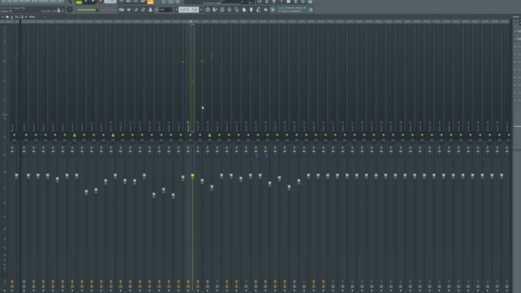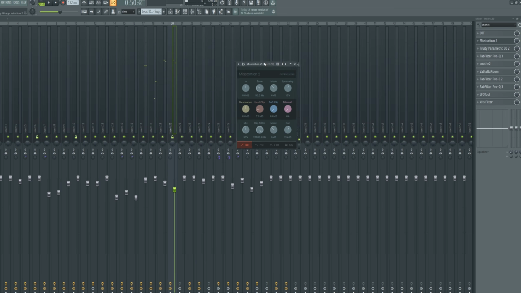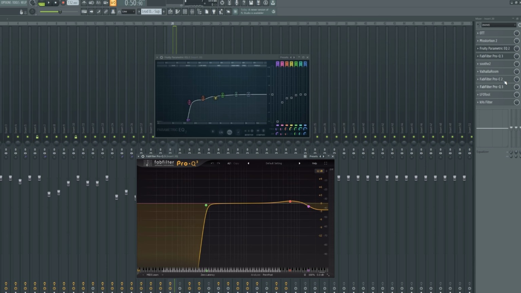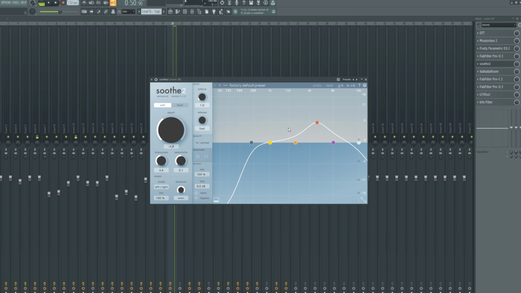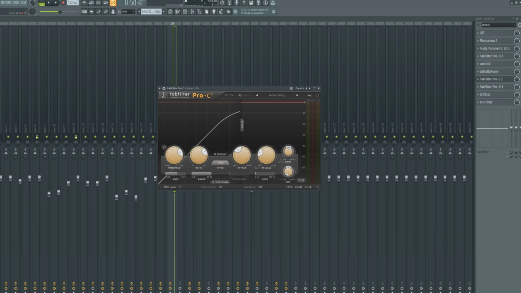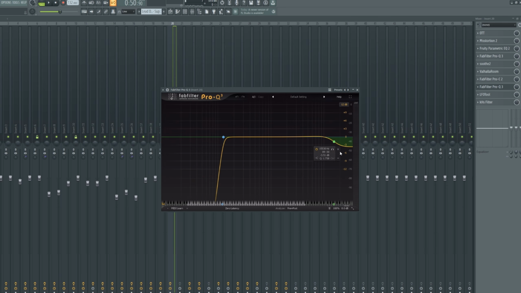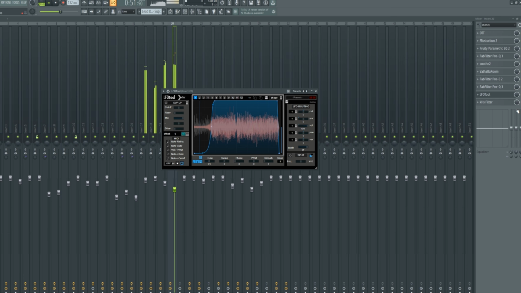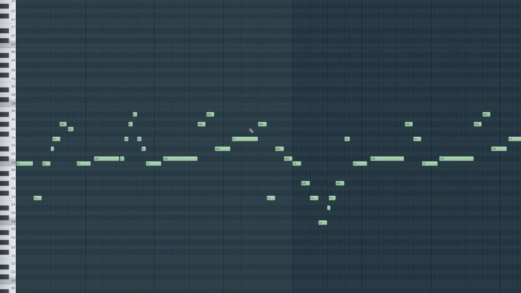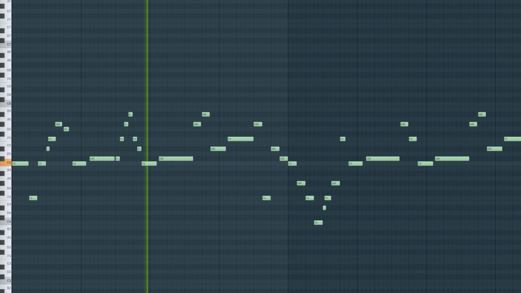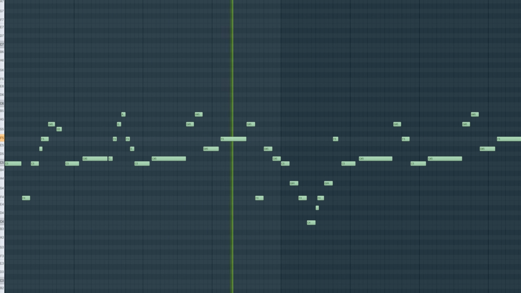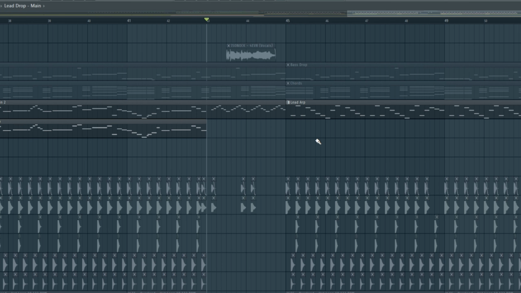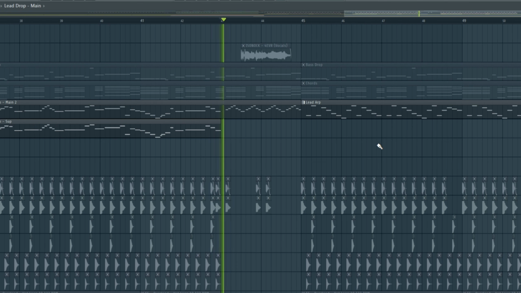For each of these layers, I applied some individual processing first, then I routed everything to a bus where I'm using OTT, distortion, EQ, Soothe to clean up any harsh frequencies, some reverb, compression, EQ to tame the very top end, and the sidechain. For this lead, I also created a few variations to keep the drop more interesting. And in the last section, I added this ARP to bring in some extra movement and energy.